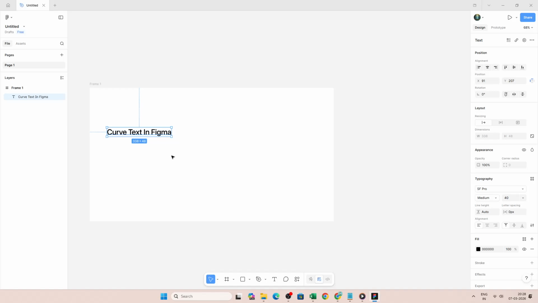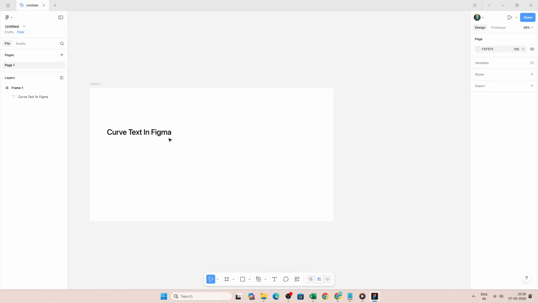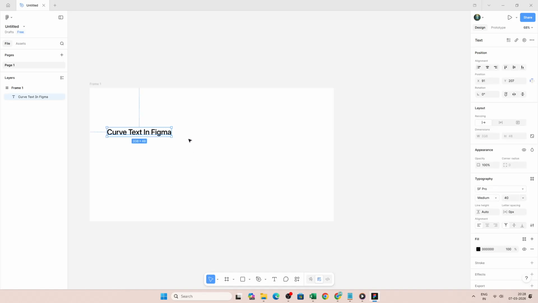And it's great when you want a perfect even curve like a neat semicircle or a gentle bend that keeps your letters spaced naturally along the arc. Select your existing text layer first. This tells Figma and the plugin exactly which text you want to transform.